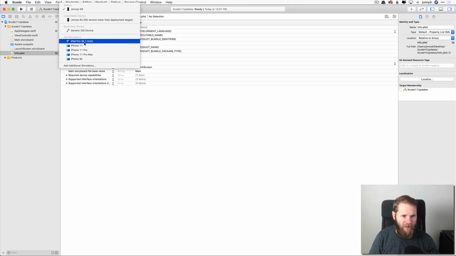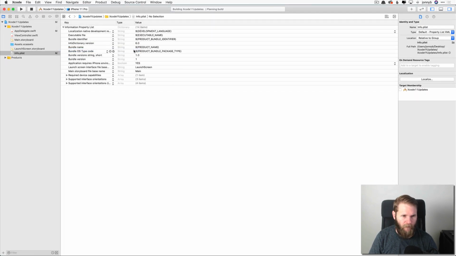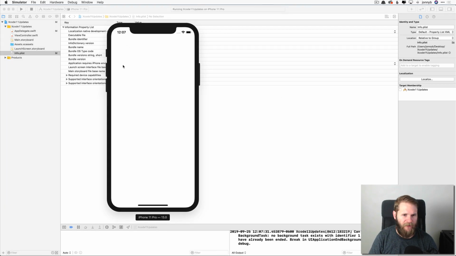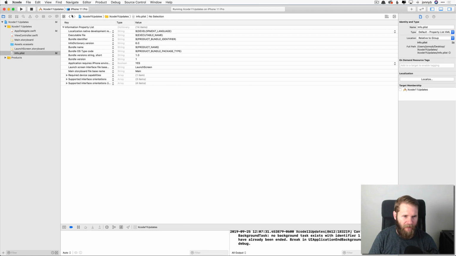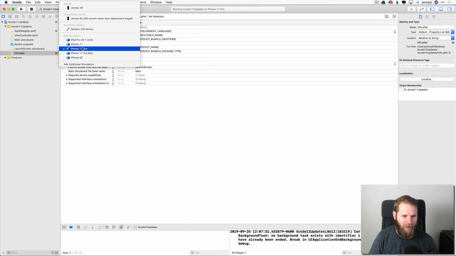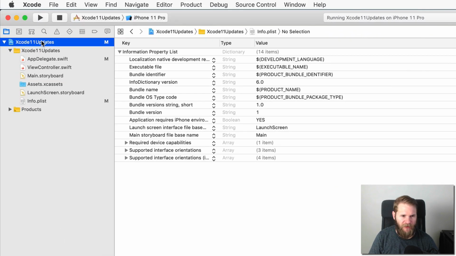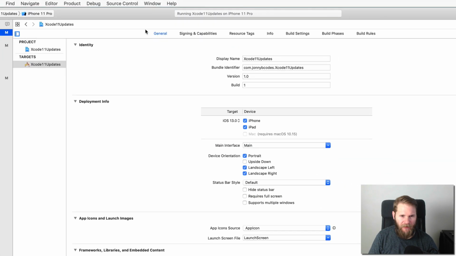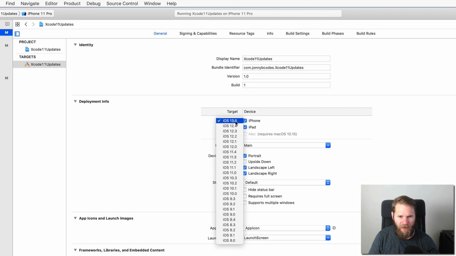And just to make sure everything is running good, I'm going to go ahead and run this real quick on the iPhone 11 Pro simulator. And sure enough, it loads up. It's just a white screen right now. And to test that it was working on earlier versions, we need to come up here to our project right here, and in the General tab of your target, we can select here iOS, let's say iOS 11.0.